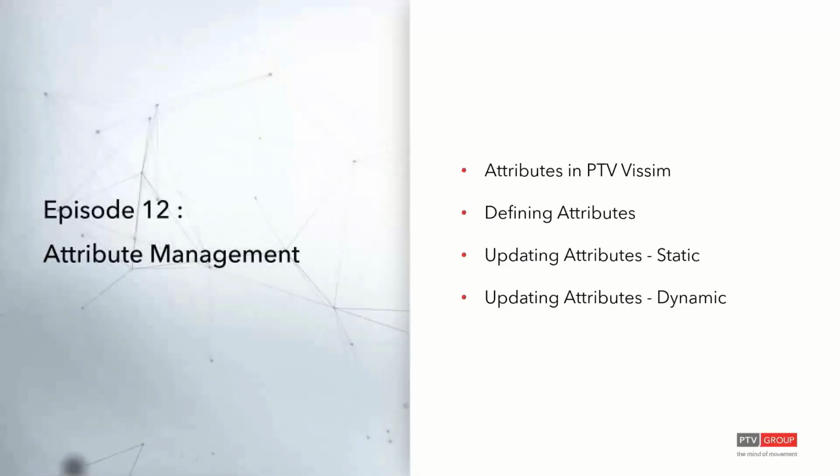Now we're going to move on to our next topic for today, which is taking a look at managing some of these attributes within Vissim. So we're going to take a look again at how to view some of these attributes, how to define any new attributes, and then how we can also update these attributes either in a static way or in a dynamic way.